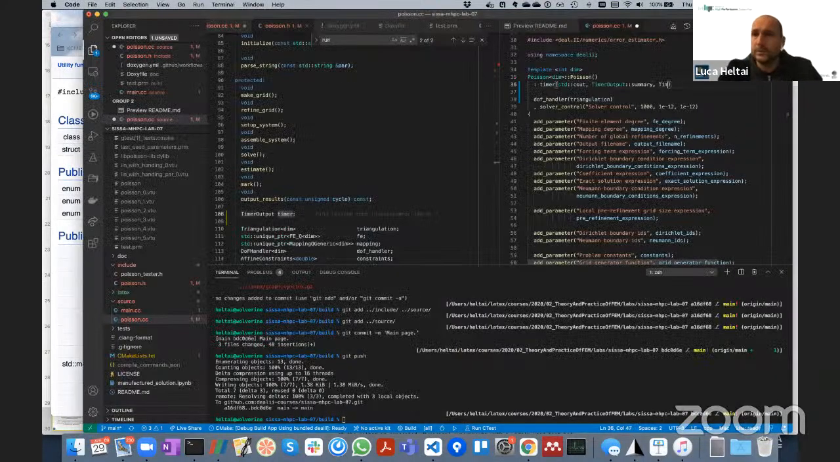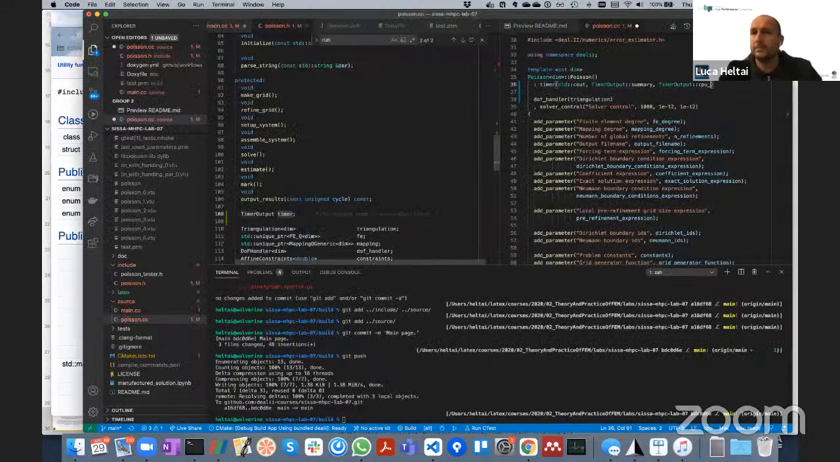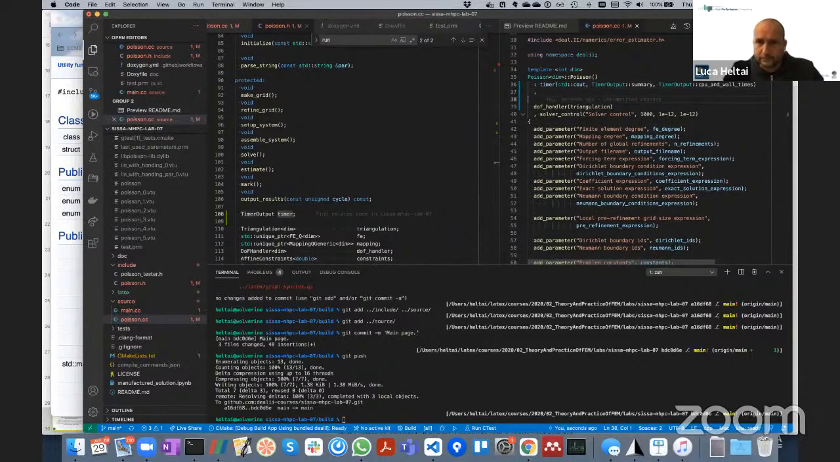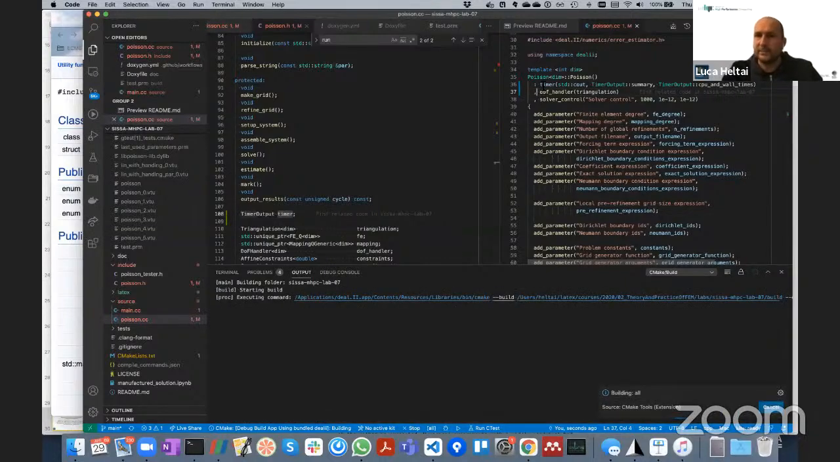And then I'm going to do this TimerOutput CPU and wall times. Okay, so now I've created a timer, and this timer is going to be outputting a summary at the end of the execution. So when it's destroyed, it will output on standard cout and will output CPU and wall time information.